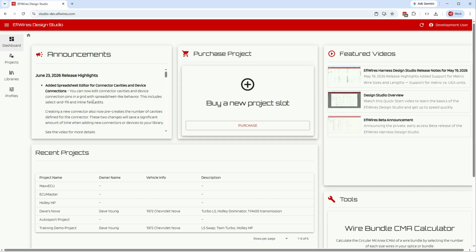The new feature is being released today, June 23rd, 2026. It's a spreadsheet editor interface for connector cavities and device connections. So let me show you how it works.